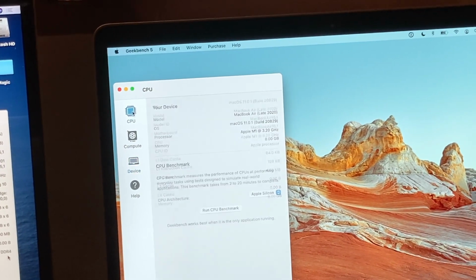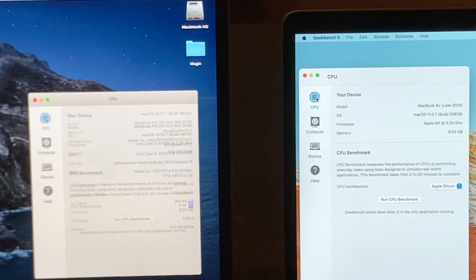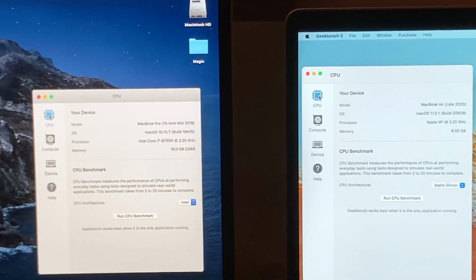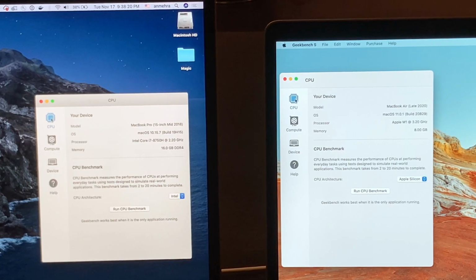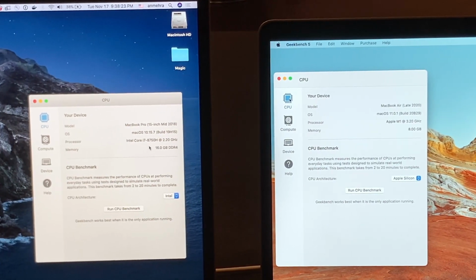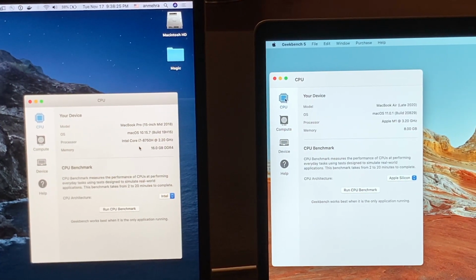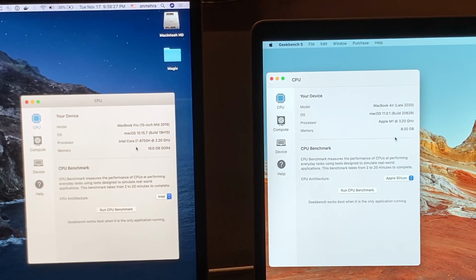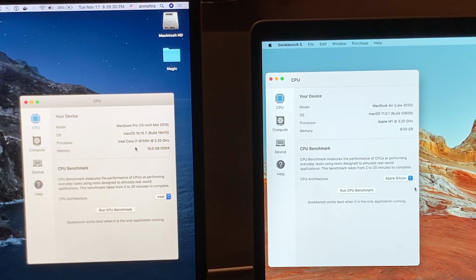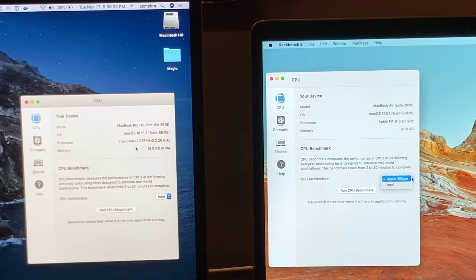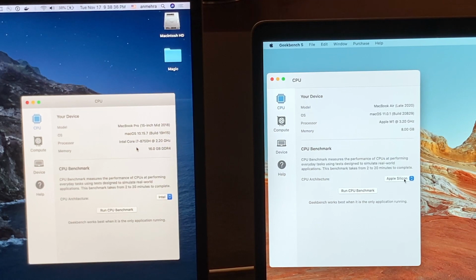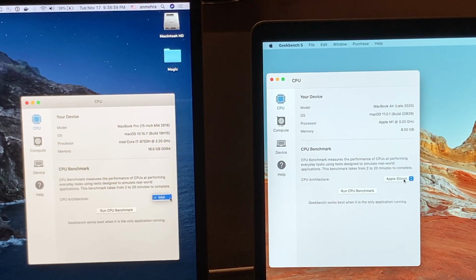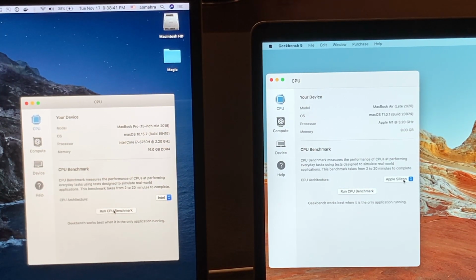So we're gonna do the Geekbench review, and the app we are using is Geekbench 5. So I'm gonna run the benchmark on this one. It does show the configuration here. We were sort of blown away with Apple Silicon. But the architecture here is the Apple Silicon, and on this side it's an Intel. So I'm going to start the benchmark here and here at the same time.